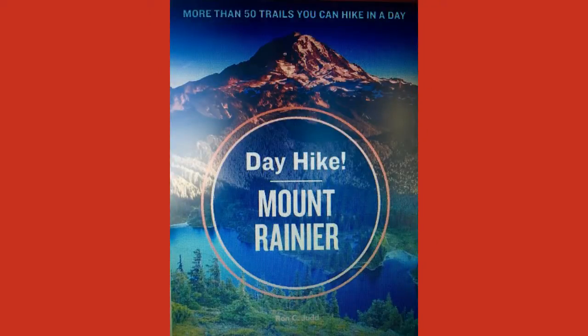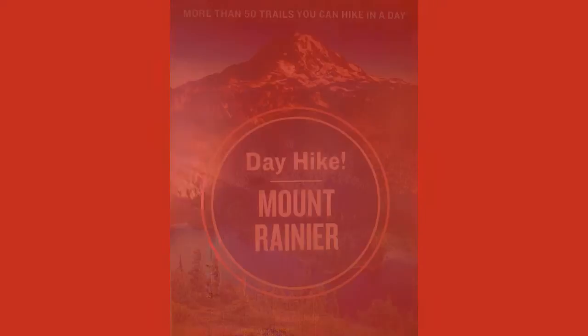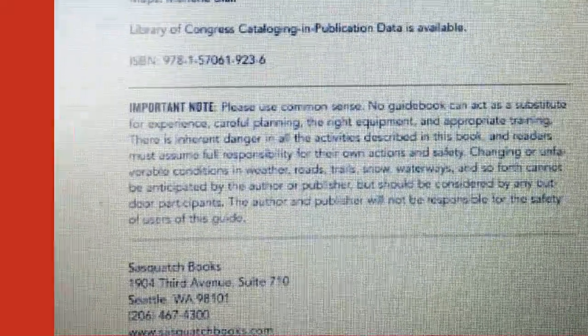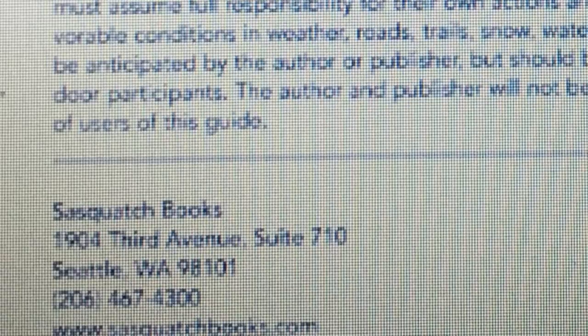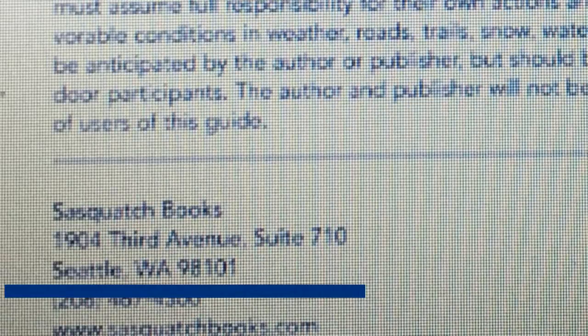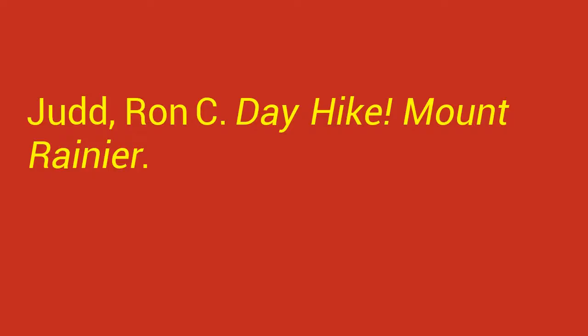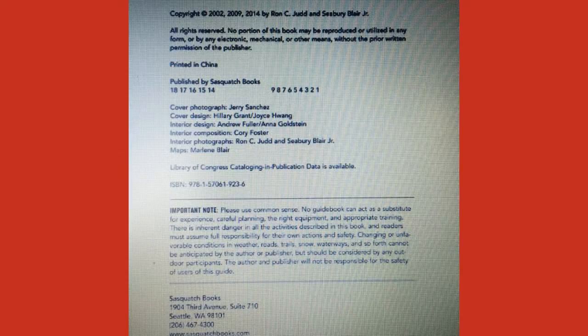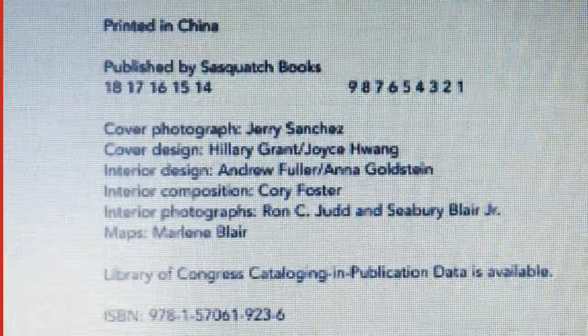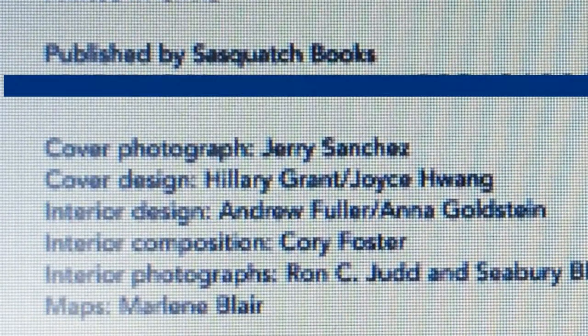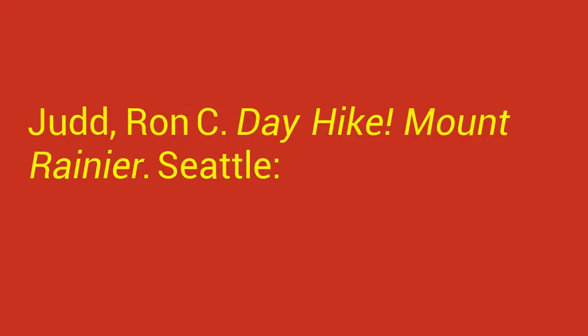Next, we will need to find out where the book was published. We will look at the copyright page. This book was published in Seattle. You will need to add the publication city, followed by a colon, to the citation. Next, we will need to find the publisher on the copyright page. The publisher of this book is Sasquatch. You will need to add the publisher of the book into your citation, followed by a comma.